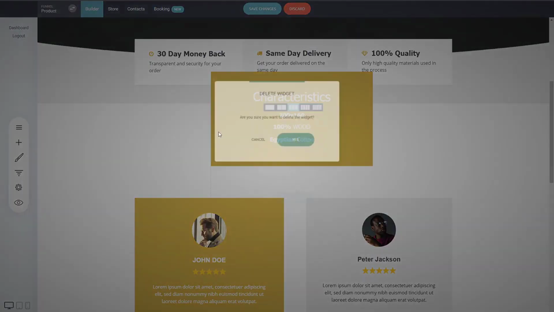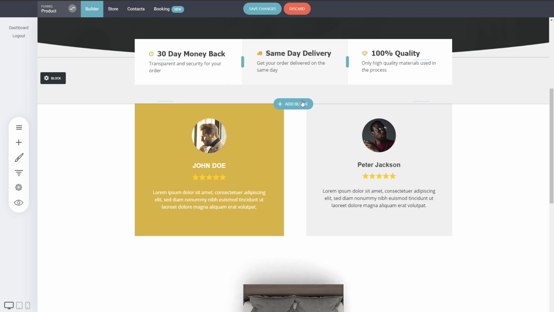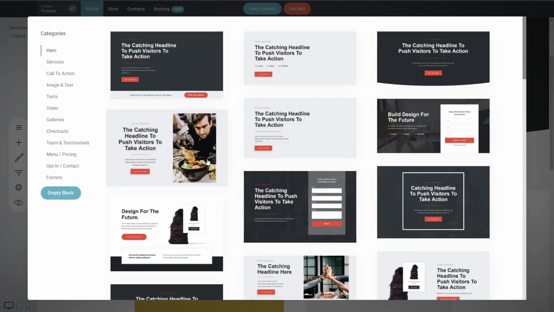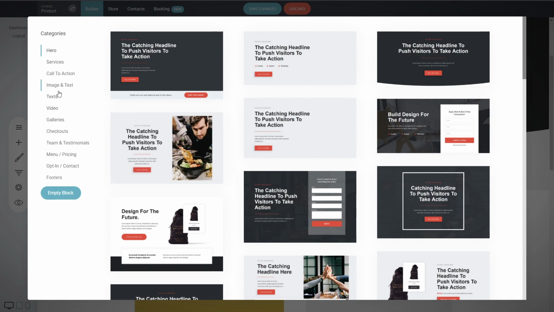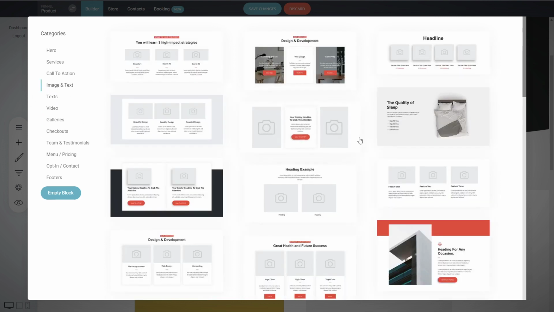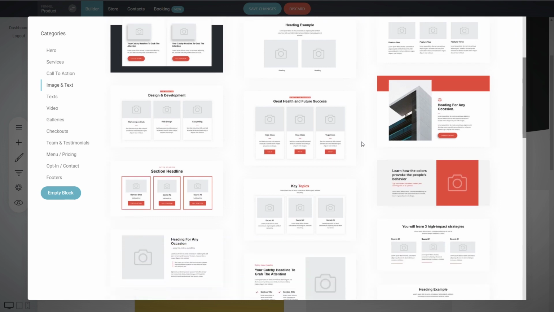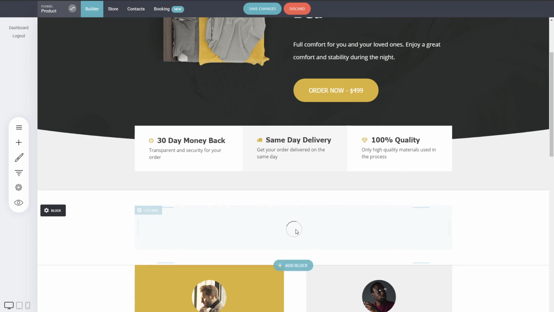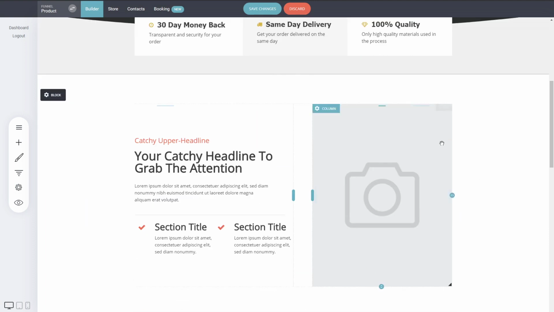Maybe you want to delete this one as well, and instead you want to add some other block. How do you do that? By going into this block, you can just click on add block, which allows you to add a new one. Here are some of the examples. Of course, there are so many different cool designs. You can filter by the different options here. And let's say that we want to add an image with text, a new image with text, maybe something like this. So you just click on it and it is automatically added into your page.